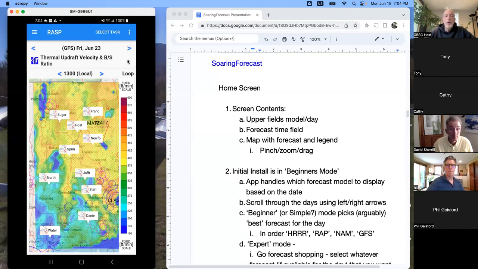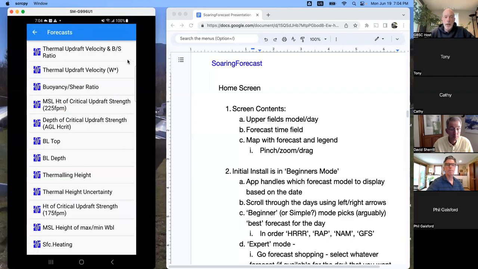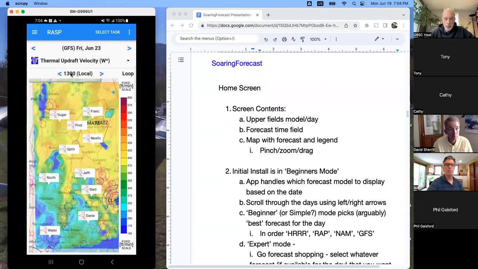If you want a different forecast, you click the little down arrow. You get a whole list of the forecasts. These are the same as those on the RAS site. Thermal updraft velocity, just clicking that. Give it a little time. Sometimes it's a little slow.